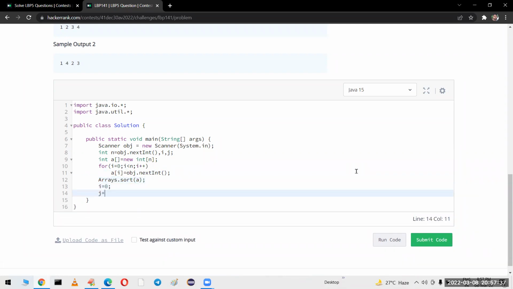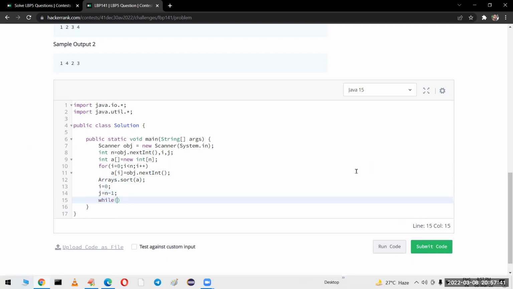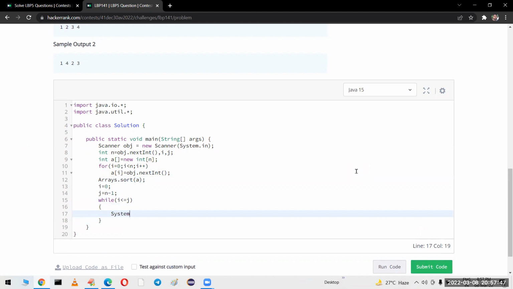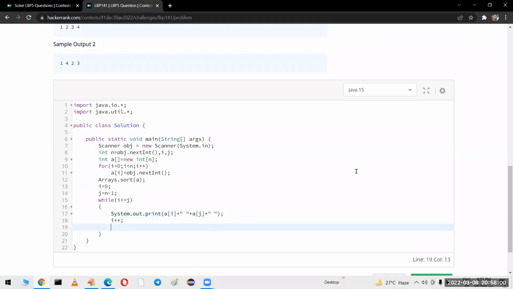i is equal to 0, j is equal to n minus 1. While the value of i is less than or equal to j, we have to print the elements. System.out.print of a of i plus a of j, followed by a space. Then i value we have to increment by 1 unit, j value we have to decrement by 1 unit. That's all.